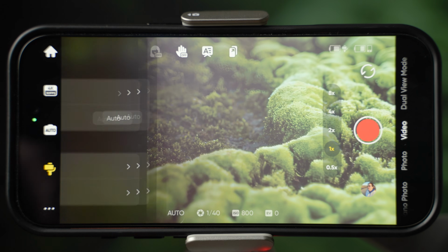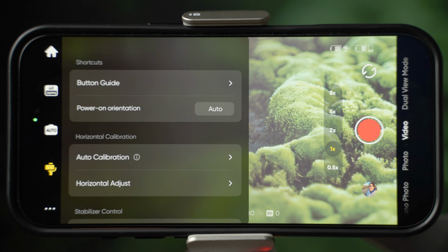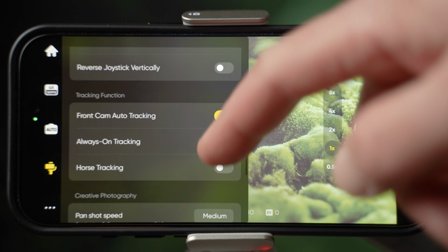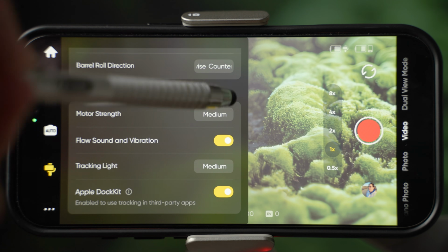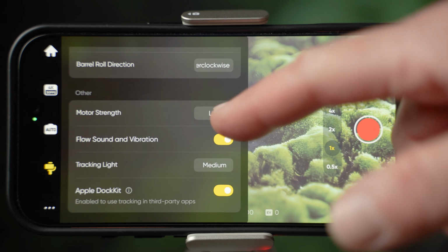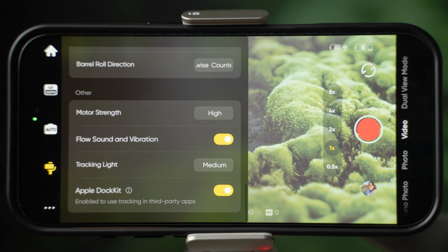Do you have a larger phone or heavier phone, such as this one, or are you going to be using heavier accessories, such as filters or add-on lenses? There is one setting you might not know about. Let's hit the gimbal icon, scroll down to Other, where you will find motor strength setting. To avoid the motors overheating and optimize gimbal stabilization with a heavier load, you can change the motor strength to high. The only downfall is that the battery will be drained a bit faster, so keep that in mind.